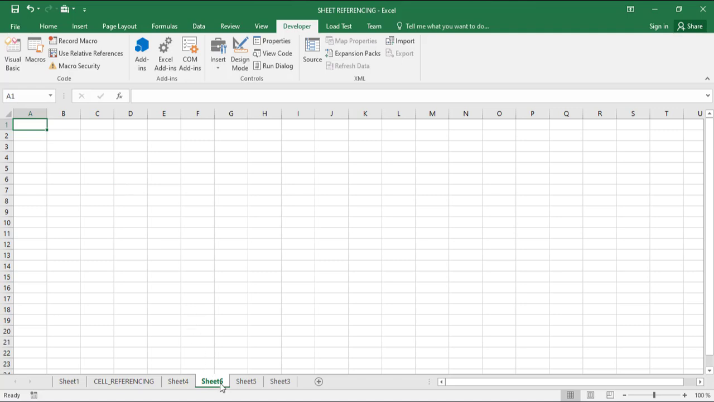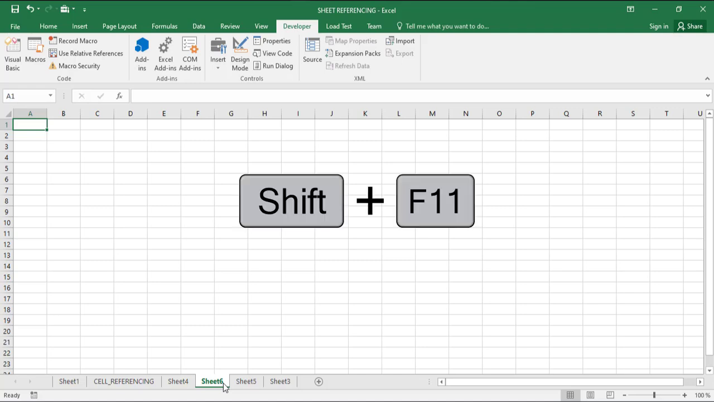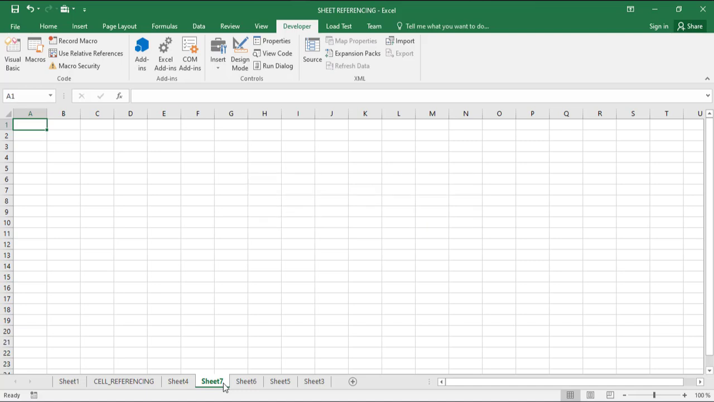So if the active sheet was Sheet5, then the new sheet created is Sheet6. The moment you create your sheet, it adds the next number. So if it is Sheet6 and we create a new sheet again, it will now be Sheet7. You can also use Shift plus F11 to create a new sheet for you. So that is three different ways of creating a sheet.